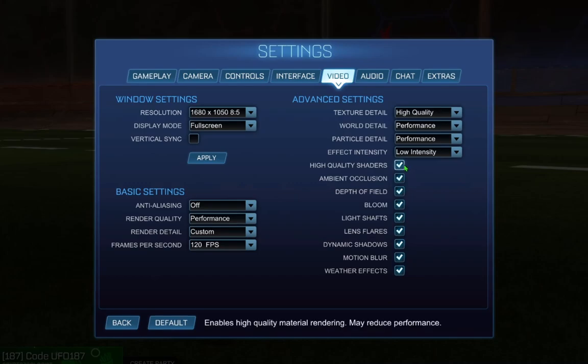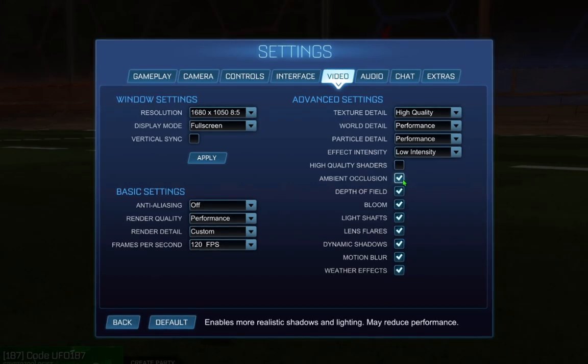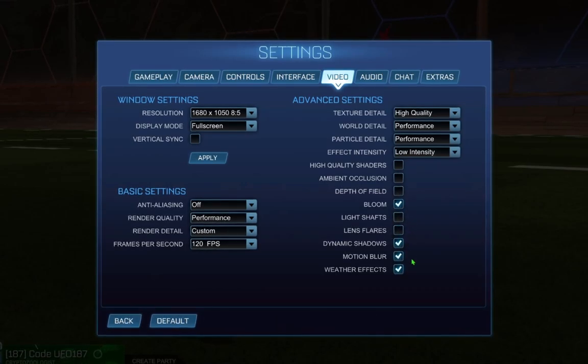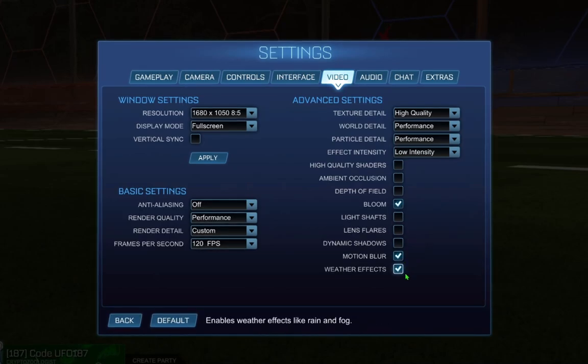High Quality Shader, switch this off. Ambient, switch this off. Depth of Field, switch this off. Leave Blur. Light Shaft, switch this off. Lens, switch this off. Dynamic Shadow, switch this off. Leave Motion Blur and Weather Effects.